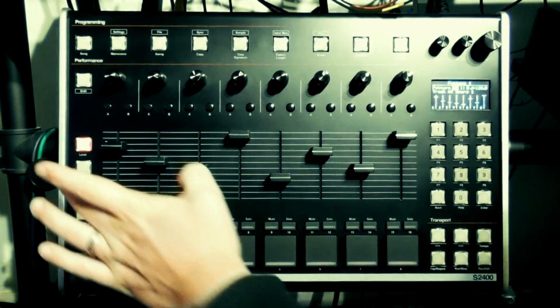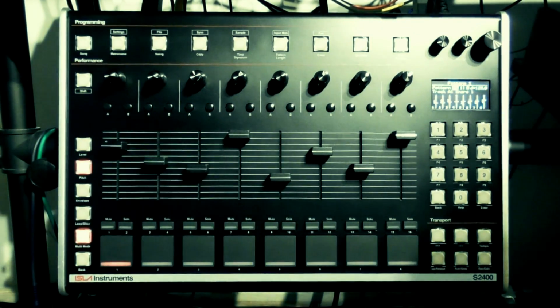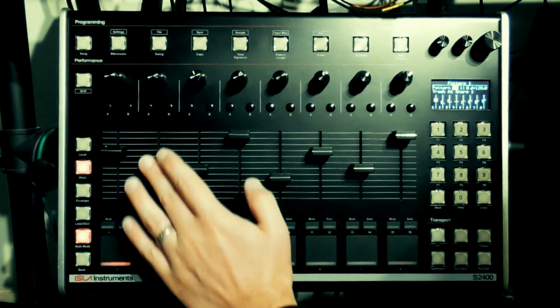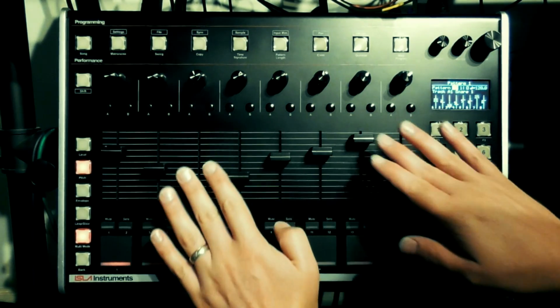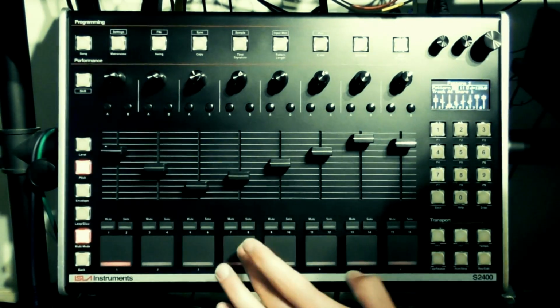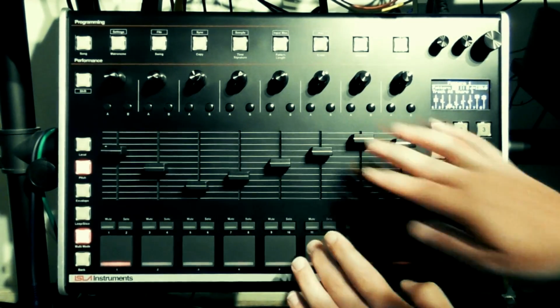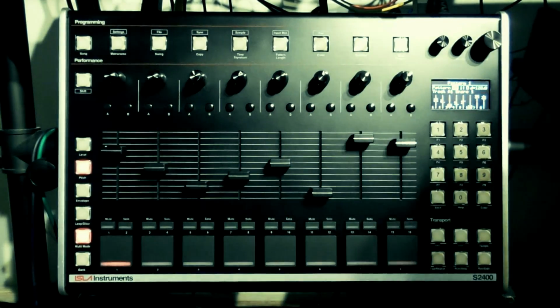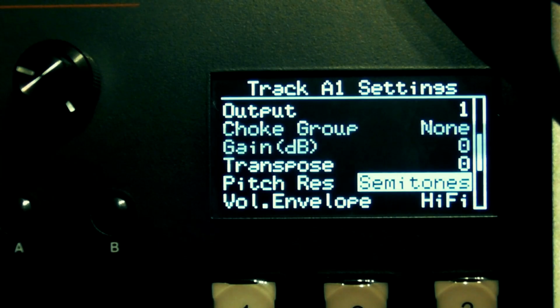Next, I'll navigate to pitch whilst in multi-mode, and I can now use the faders to set up an additional 8 different pitch values for the same sample. Pitch resolution, that was demonstrated in the previous video, is still applicable in multi-mode.